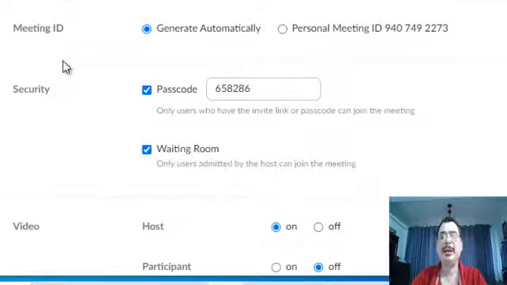And it is asking for the meeting ID. Once you sign in, you get a personal meeting ID. You can also choose generate automatically. It will give you a different ID for every meeting. So I say generate automatically because I want a different ID for every meeting. I don't want the same ID.